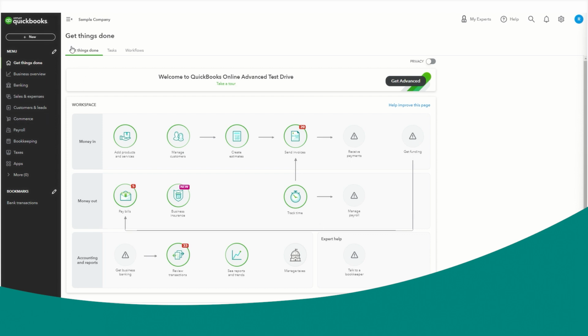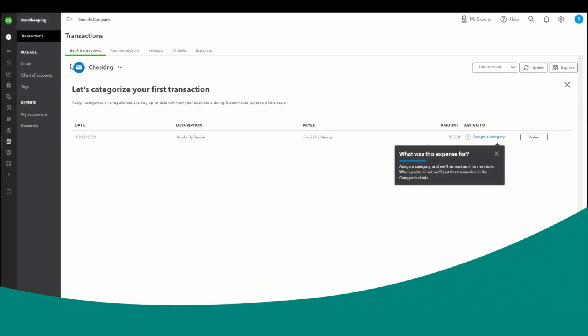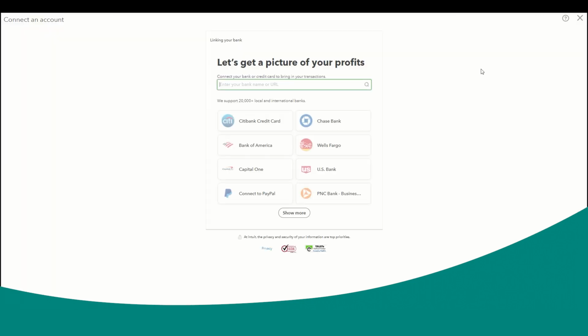After logging in, you'll be on the Get Things Done page. You're going to go to the left-hand navigation bar and click Bookkeeping. From here, you'll make sure you're on the Transactions tab, and then click Link Account. On this page, you're going to type in the name of the bank that you used for your business transactions.